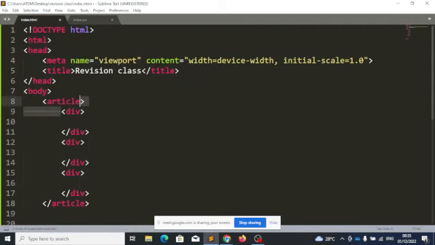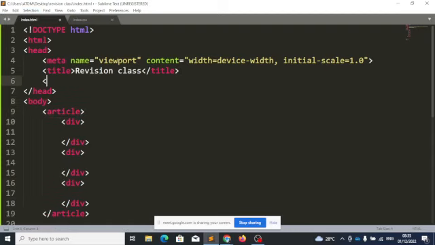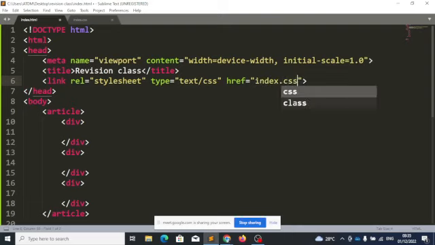Then let's link the 2 pages together. Then href, I will link it with index.css. So let's run it on the browser. Okay, so these 3 divs are like this.